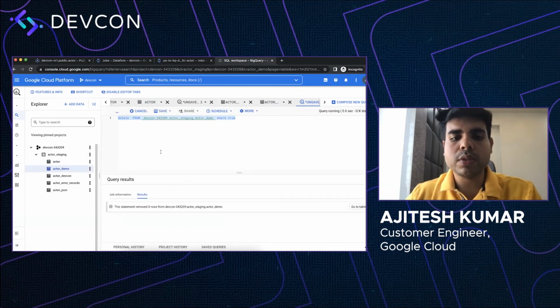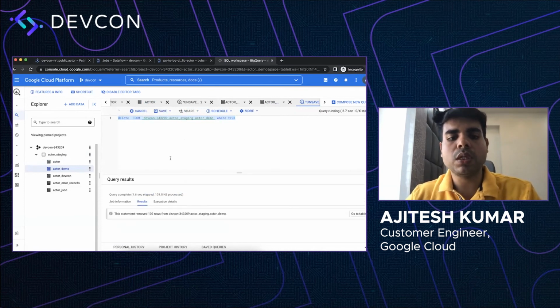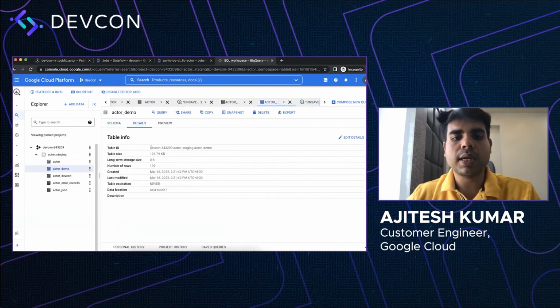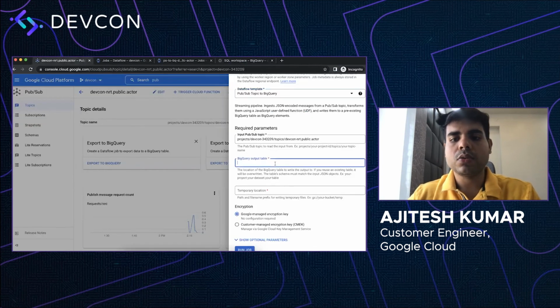Here we are using the JSON format, which is where we need to pre-provide the schema. Else, you don't need to pre-provide the schema. Okay, so now we'll use this table. Let's go to the table, go to details and fetch this table name. Let's use this table name here.